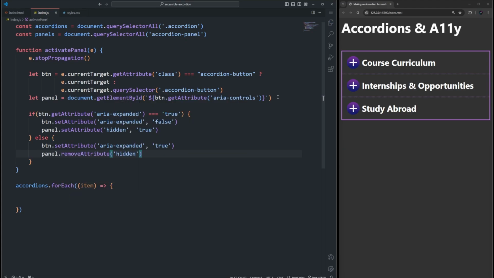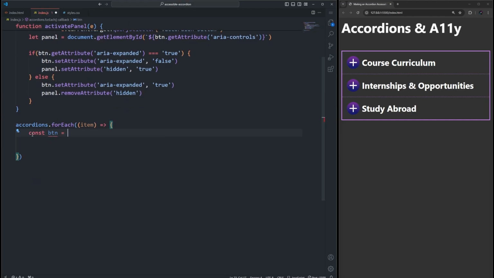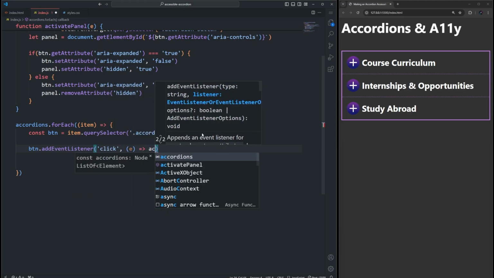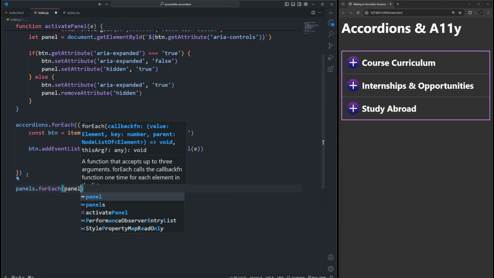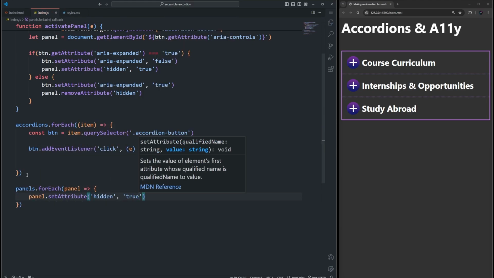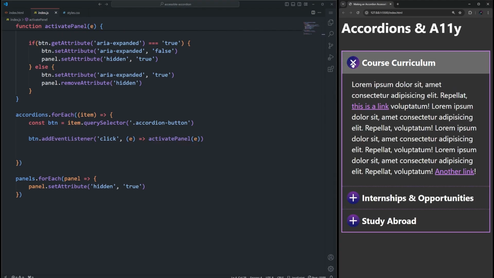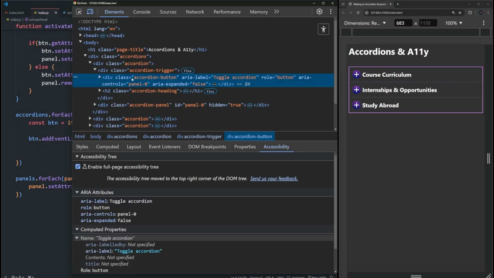Next, I'll add an event listener to each button. I'll do this within a forEach method on the accordions, in preparation for some progressive enhancements I'll be making a little later on. For now, I'll grab the button and add an event listener so when the user clicks, the activate panel function will fire. I'll also set the hidden attribute to true on each panel, so that their starting state is hidden. Now when I click the button, the panel opens and closes. I can see in the accessibility tree, both attributes are toggling between true and false.